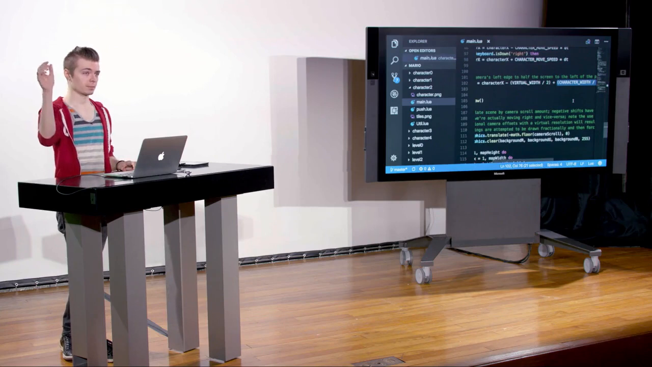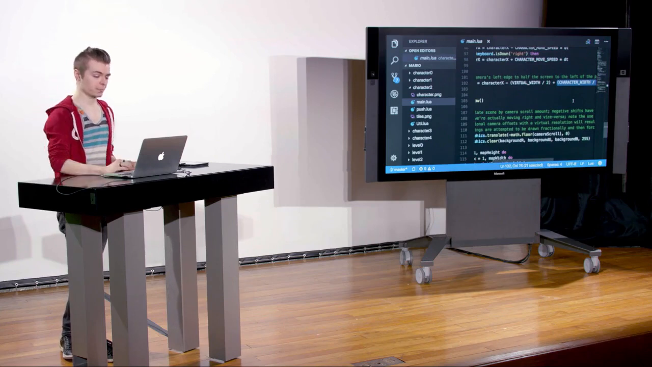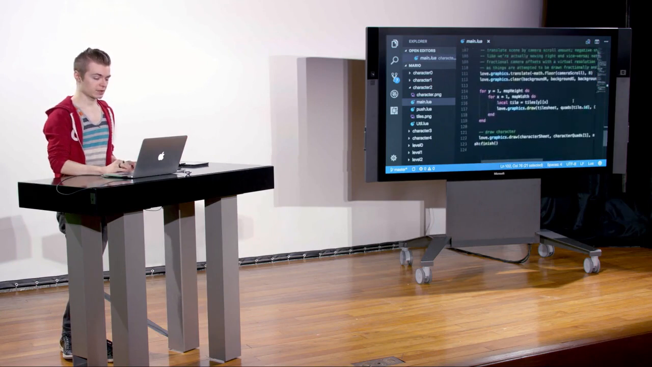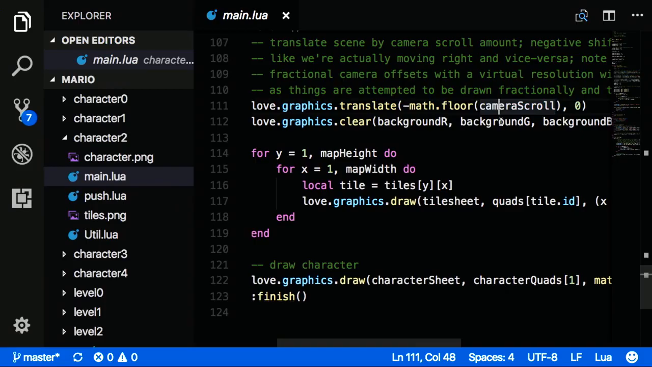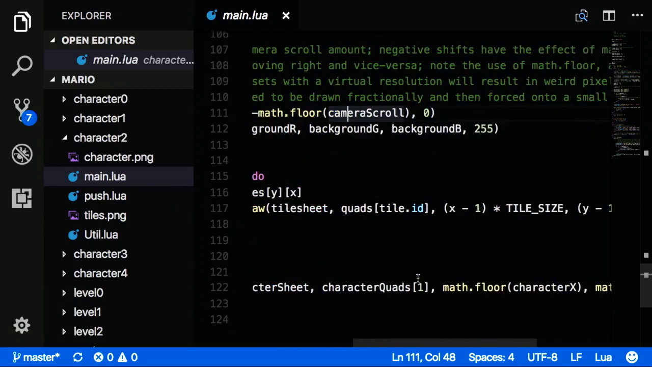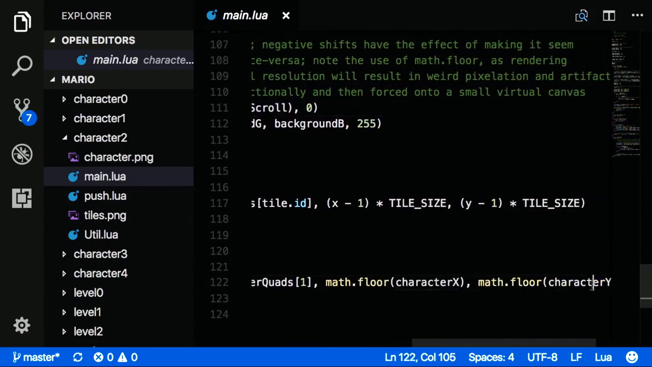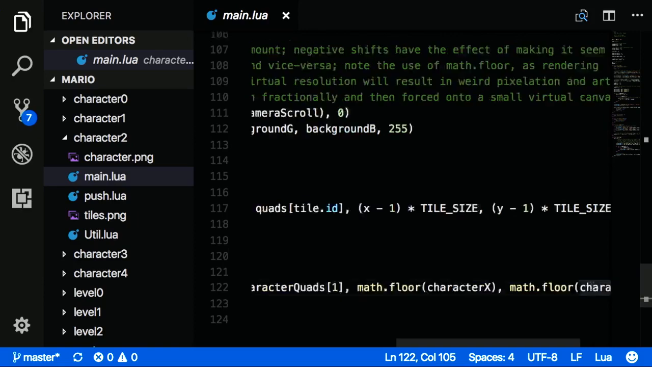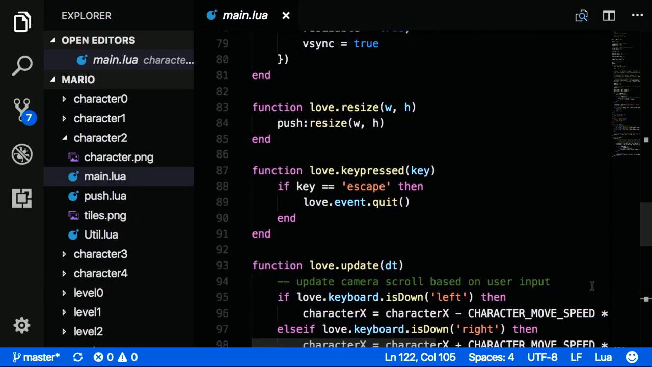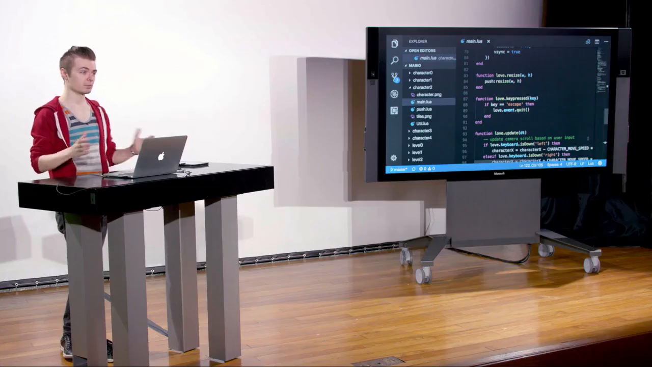Because remember, characters' coordinates are set by their left, not their center. And then we just do what we did before. We translate the scene based on camera scroll, and then we render him at character X, character Y, using math.floor to prevent him from being at a fractional point in our world space and then being blurry and artifacted. And that's sort of it in terms of how we can get tracking of our character.